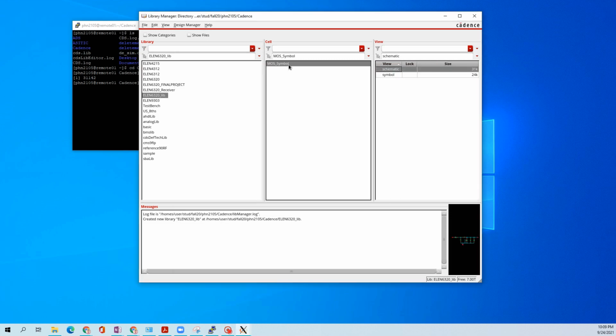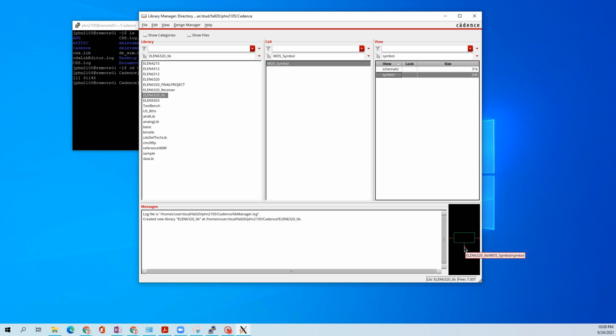Yeah, so this one is your symbol. You can see in the view sub window, there's a schematic that shows the schematic of the symbol, and the symbol that shows the symbolic image of the symbol. And now you want to create a test bench to test this symbol.